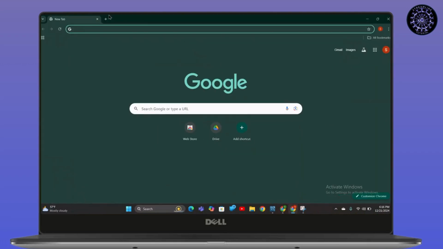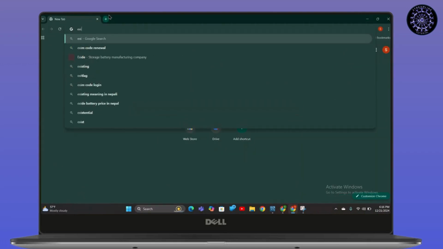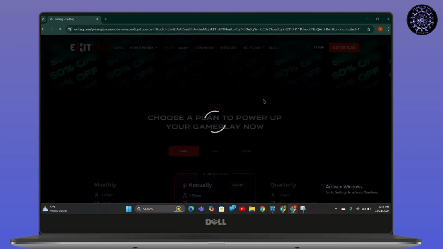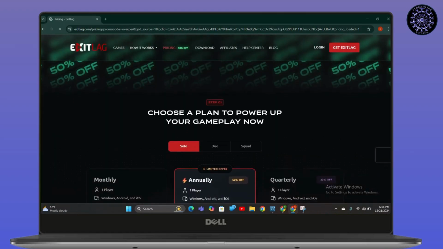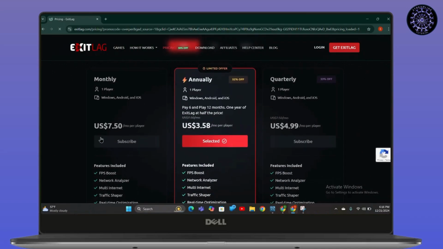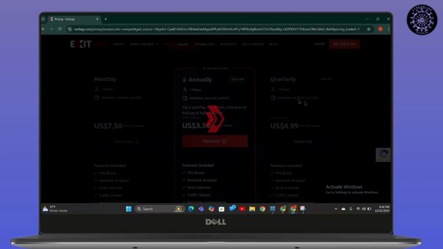Open your preferred browser and then search for ExitLag and open this. This app or website is supposed to lower your ping while you play games. As you can see, here are all the paid versions, like monthly, annually, quarterly.